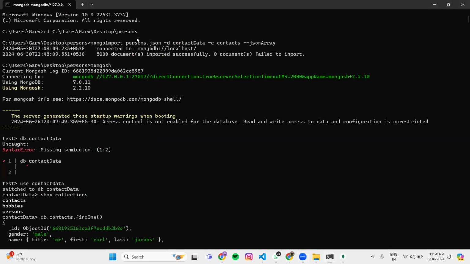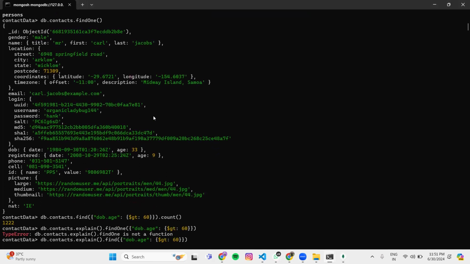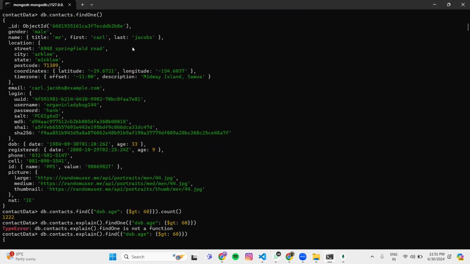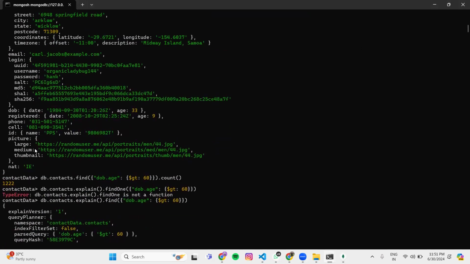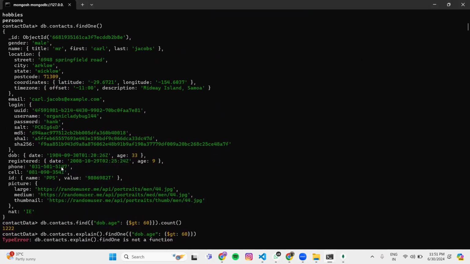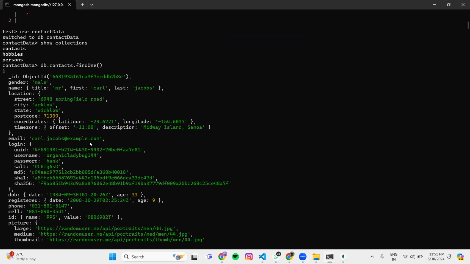Now we have a new collection with persons. We download it and import it by using mongoimport. Then we open our shell, and here we have this data: the complete contact of a person, and all this information. It has 5,000 documents which are imported here.